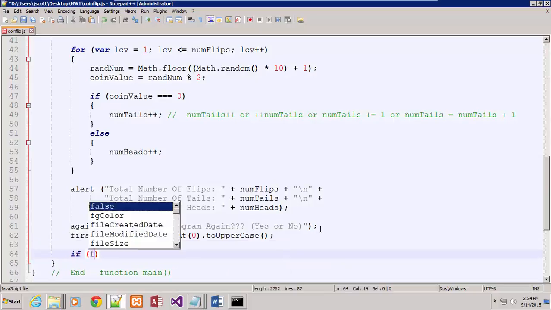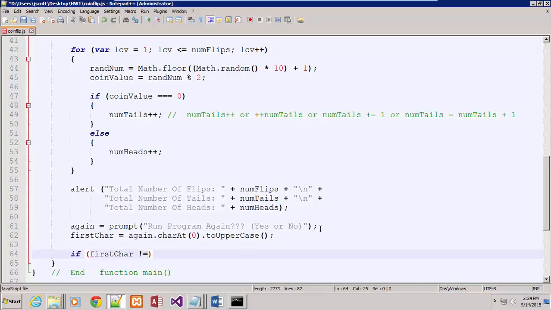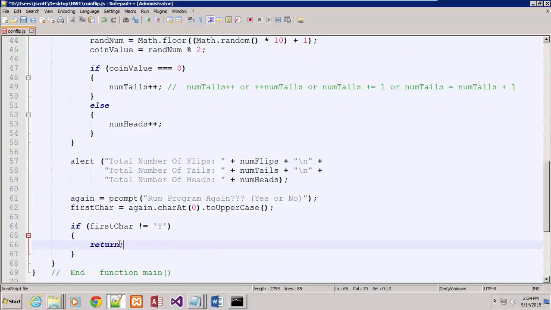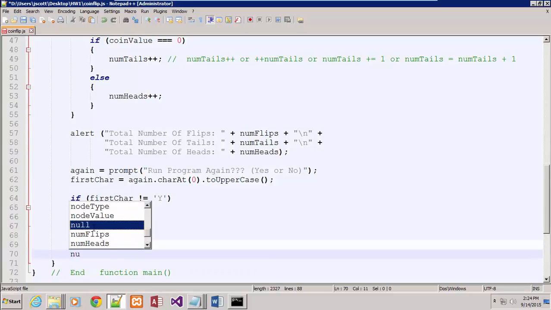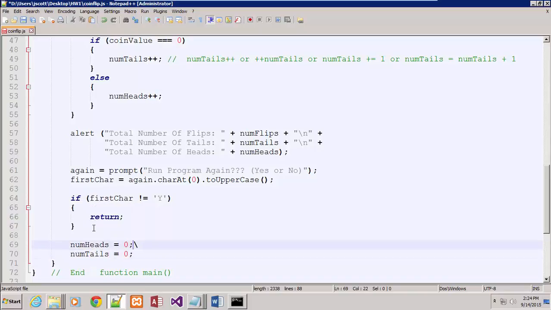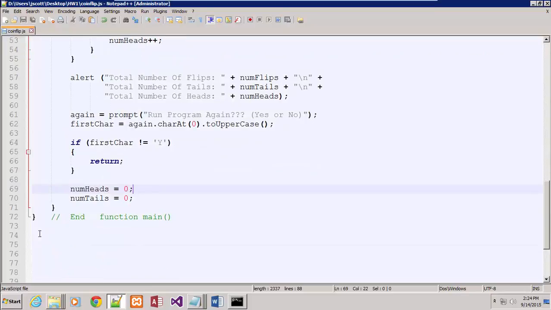Now we can ask if that first character is not equal to a Y, that means they didn't type yes. So we'll just return. In other words, we're done. And now I have to reset my counters, so num heads equals 0 and num tails equals 0. And that's the whole program. But I have to tell the system that I want to run the program, so I need to call main.